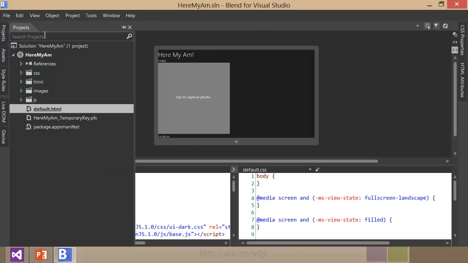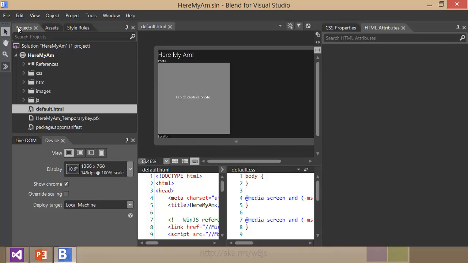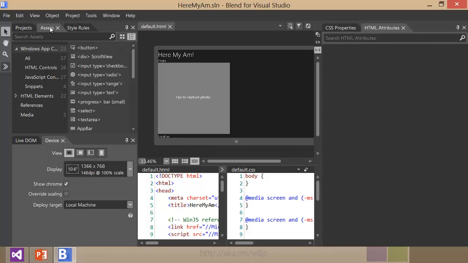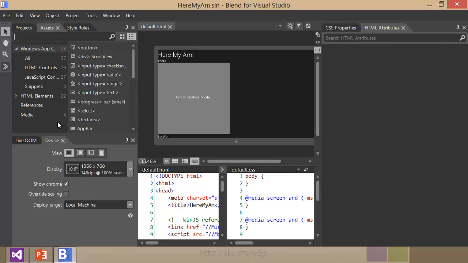And so here's the basic layout. If I look at Blend here, I've got a number of panels. In fact, I'm just going to press F4 on the keyboard to toggle all the panels open so we can see them. The projects panel here, you'll notice, has the exact same project that Visual Studio is working with. So that's great. Blend and Visual Studio share the same solution and project structure and can both use TFS for source control. I've got the assets panel, which is kind of like the toolbar. And so from here I could easily drag out, remember that rating control, and it would write the div element with the appropriate data-win-control attributes for me.